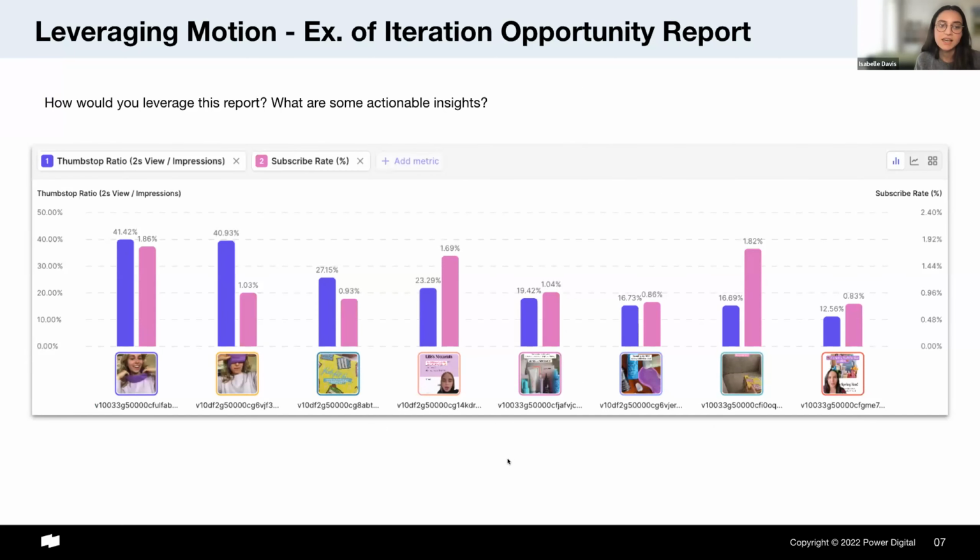Awesome. So this looks at thumb stop rate in comparison to subscribe rate. We're seeing all these creatives live, and we're seeing these columns fluctuate. So what we expect our media buying team to do is go in and identify these opportunities for improvement, this being specific to stop rate.